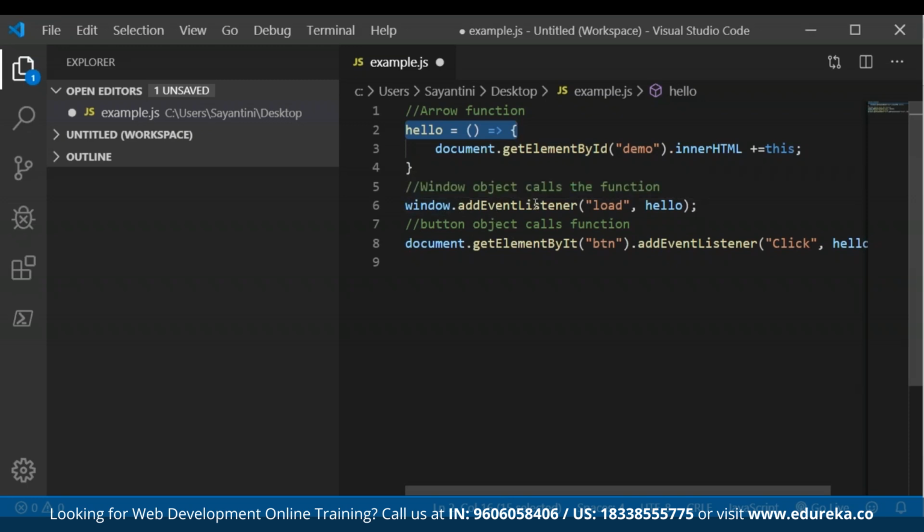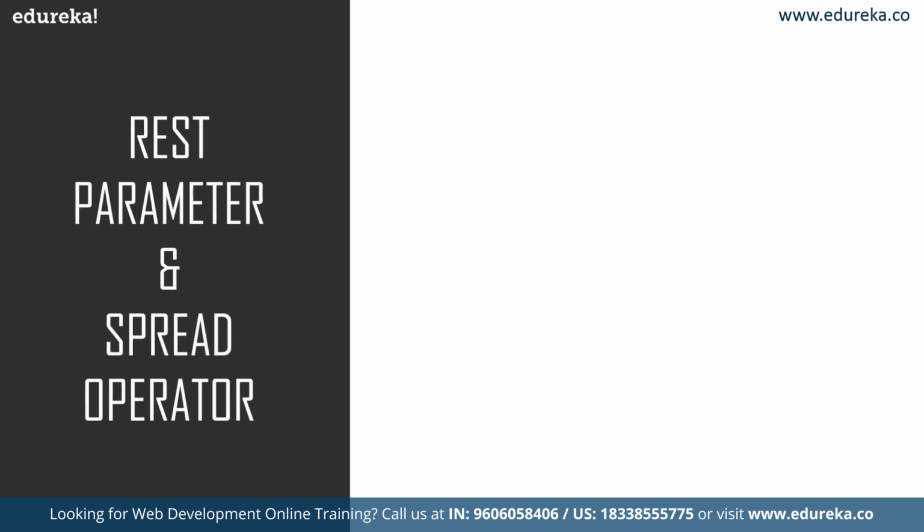So first the window object calls the function here, and then we have window.addEventListener, and then the button object calls the function, for which we have document.getElementById, and we have passed the button here, for which we also have added an event which is click on the button. So this was the example for arrow function. Now let's move on to the next one, which is rest parameters and spread operator.